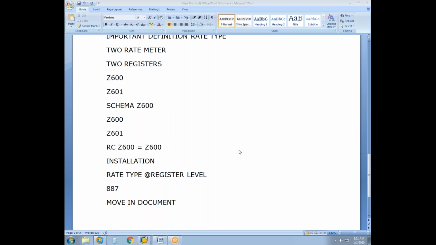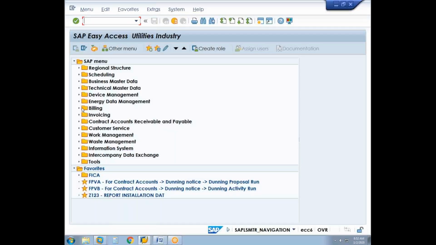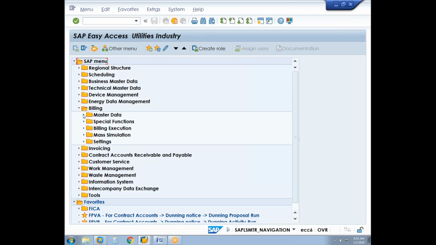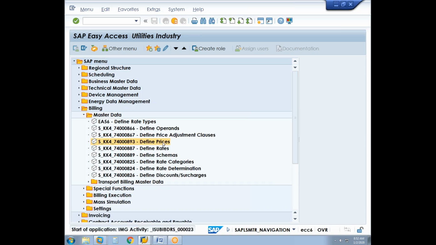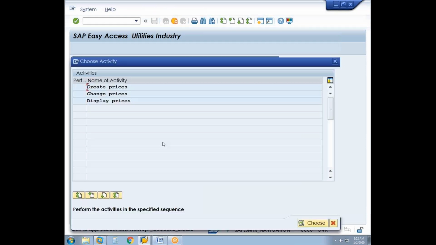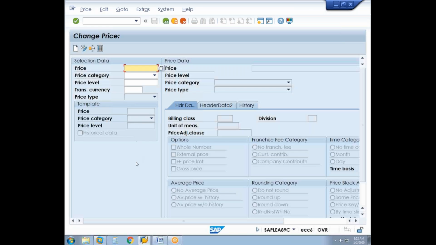Basically, that will come to billing pricing master data. After creating the billing master data, we'll be designing the billing keys, master data, the prices. If you go to billing, you can have the billing master data maintained for the prices. You will define the price. Now here, when you create a price, it will ask what kind of price you are creating.